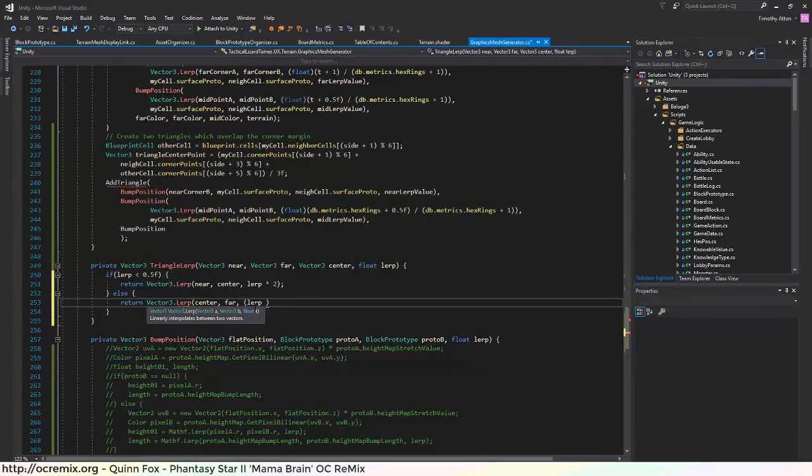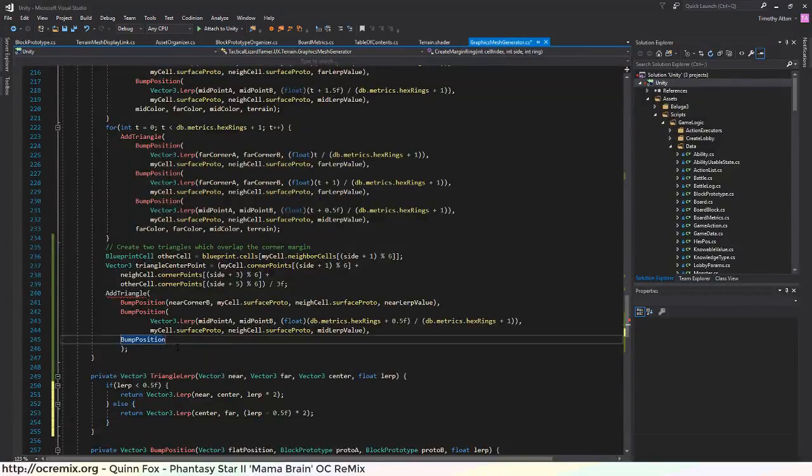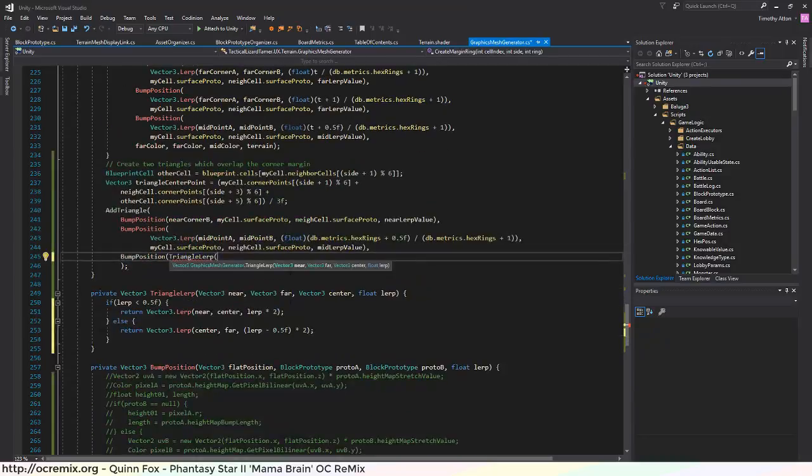This time we need to do lerp minus 1/2 times 2, because when lerp is 1/2 we need to change this to 0 to get to the center, so that's why we subtract a half. And then when lerp is 1, we need to change this to far, so when we subtract 1/2, multiply by 2 to get this back to 1. Okay, not too painful.